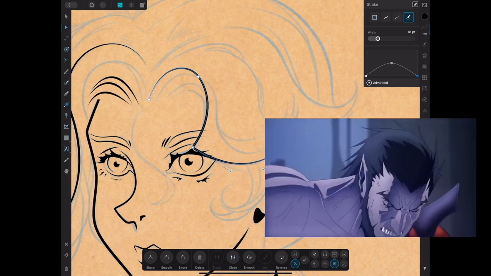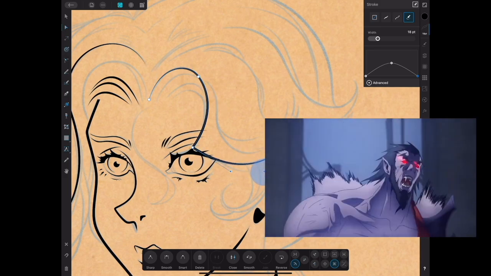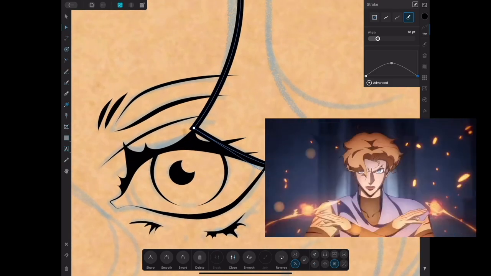That is, if you feel you really need to. Hair is, after all, hair, and it gets all over the place and overlaps stuff.